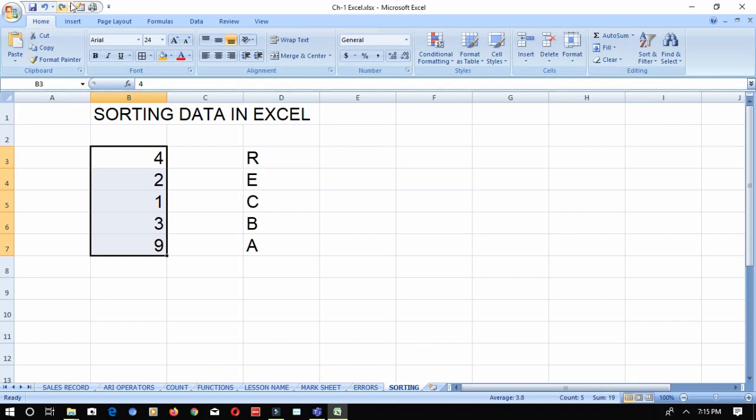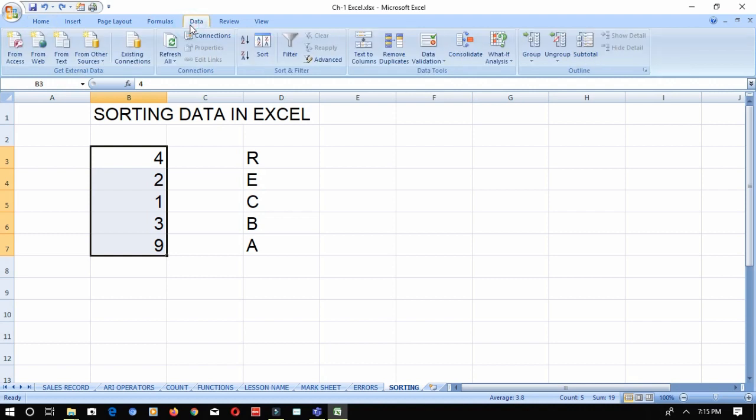So I have to go to the Data tab and go to the Sort and Filter group. Can you see Sort over here? Can you see this arrow? A to Z, Z to A. A to Z means it will arrange from smallest to largest. Z to A will sort from largest to smallest. So I'm clicking from A.